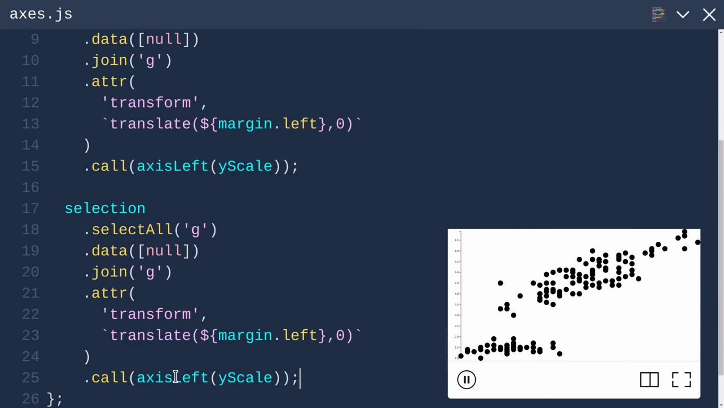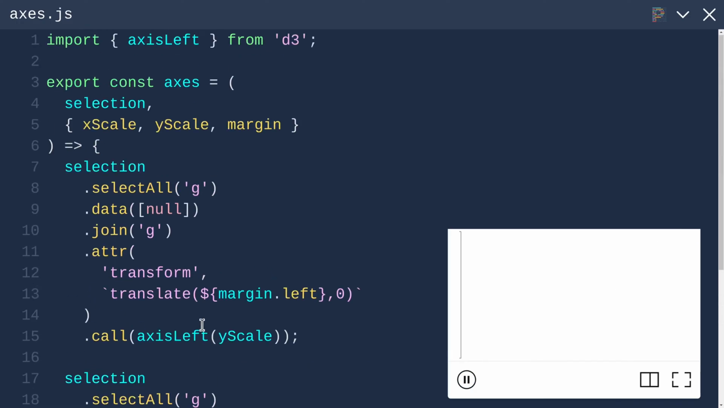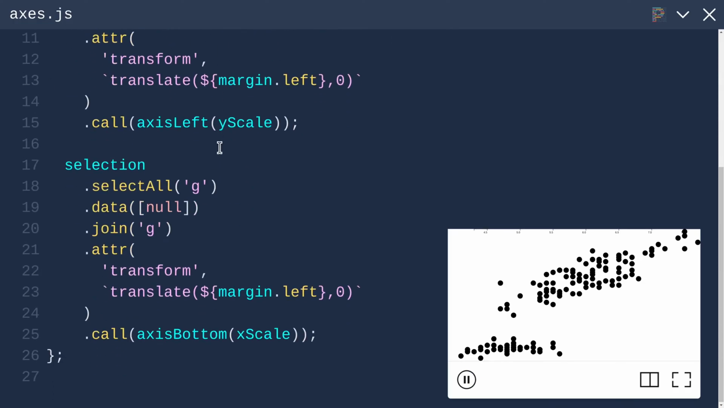And then instead of axis left, this should be axis bottom. And instead of passing the y scale, we need to pass x scale. Axis bottom we need to import from D3. And we also need to fix this translate. This is not quite right.